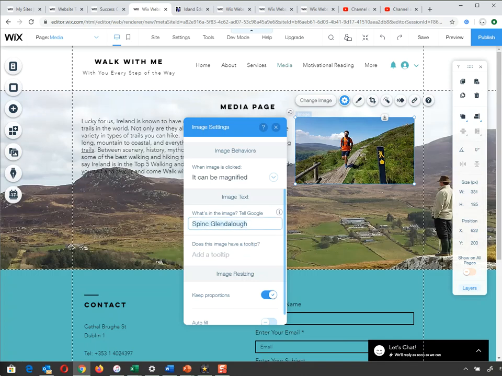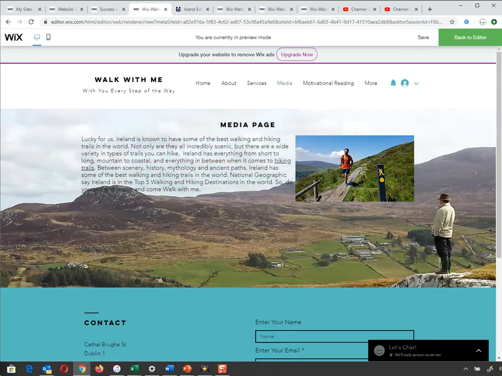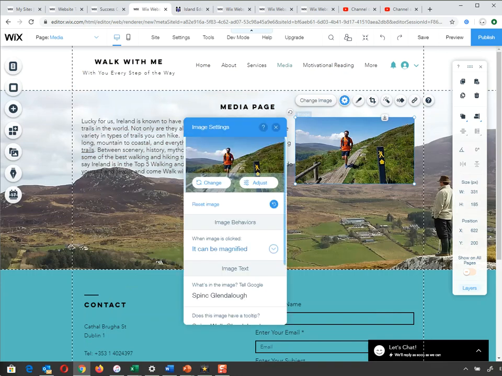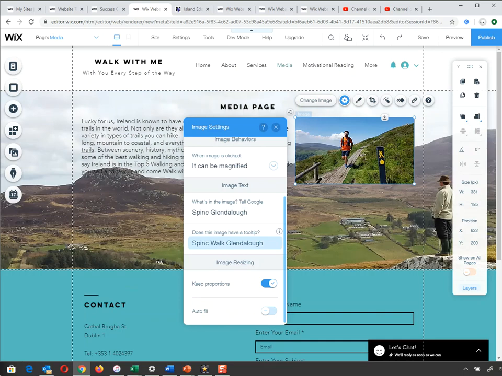I'm just going to put something slightly different in this so you'll see what it does. Okay, so Spink Walk Glendalough. Okay, when I preview this, when I hover over my image, the tooltip will appear there, which is Spink Walk Glendalough. So it's good to put in alternative text, which is here, and tooltips, which is here. Really, really good to do these because that means that the search engine is getting more information every time we put something in there.